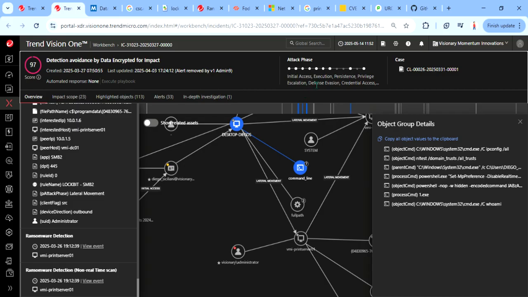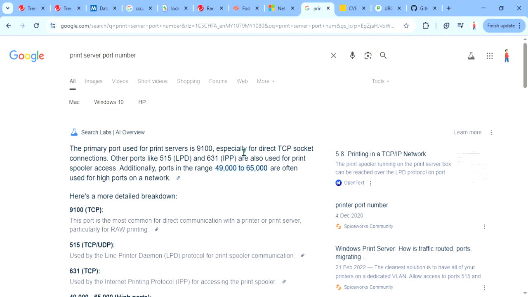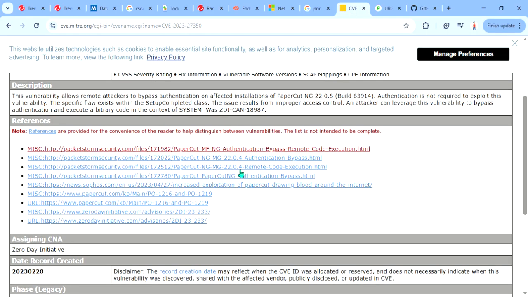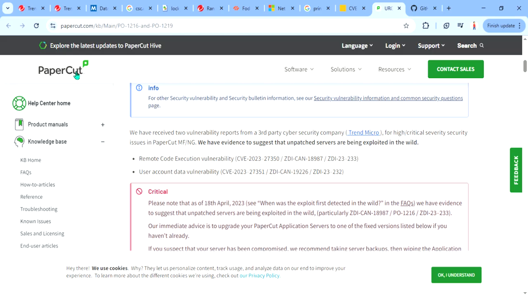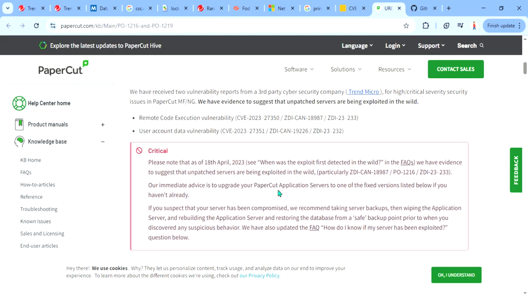What the attacker does is detect that there is a print server under this customized port number. Then there's a vulnerability in this print server which has never been patched. It's under this PaperCut service. If you see this line, we have received two vulnerability reports from Trend Micro saying that there is a severe security issue in this PaperCut service with all these CVEs. This allows the attacker to run certain commands if it has not been patched. Okay, go back to this.